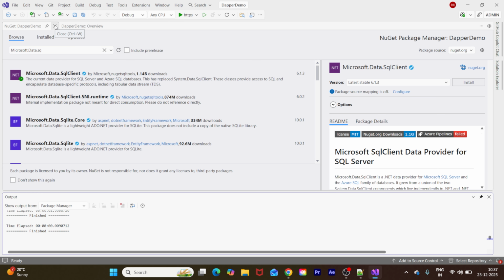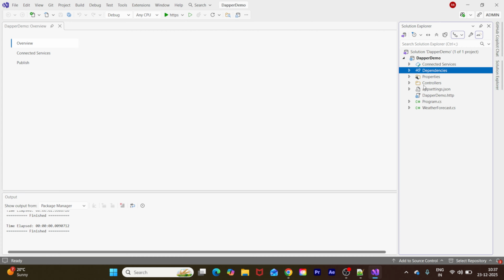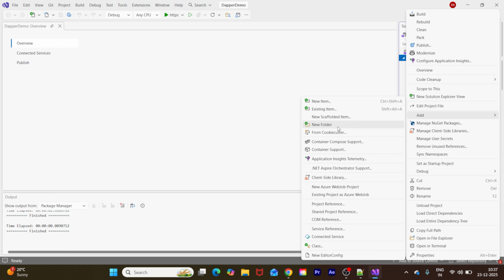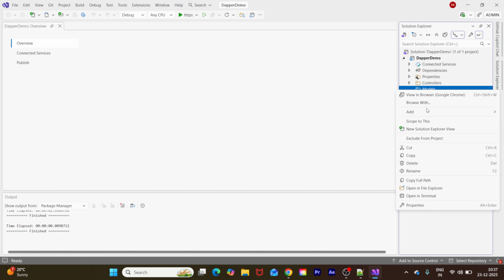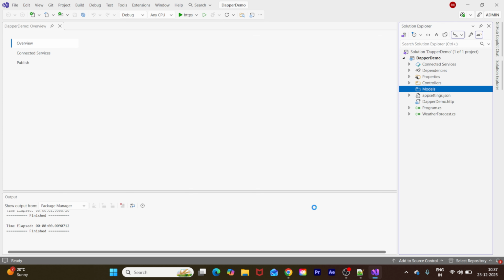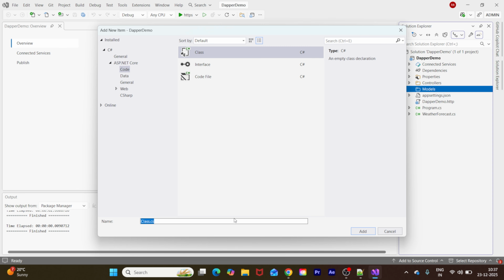Okay, now the packages install is done. Now what we are going to do is create a model. Create a folder called models. In real-time applications, we will create a separate class library domain. In this domain we will create all the folders, but for demo purposes I am showing it here. Here I'm going to give the class name as Employee.